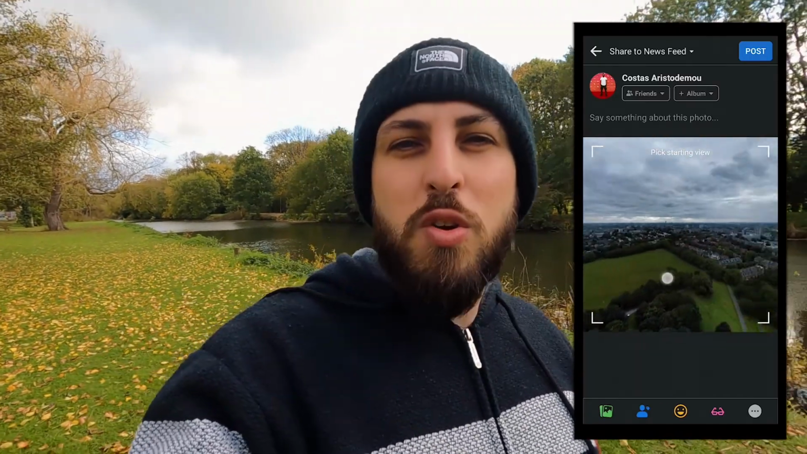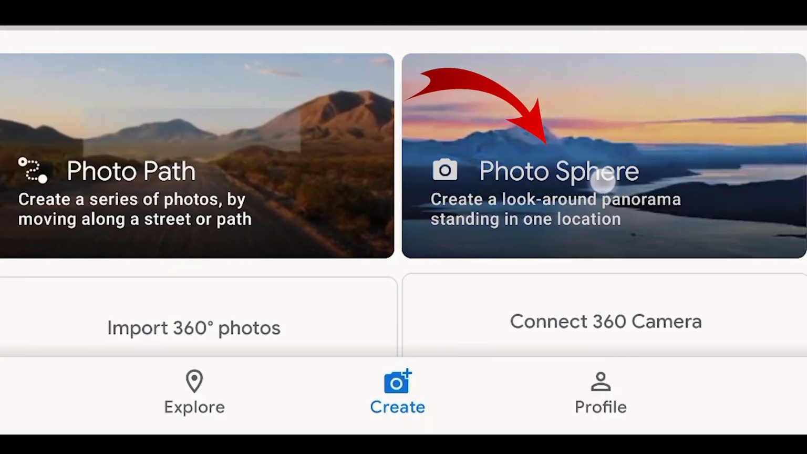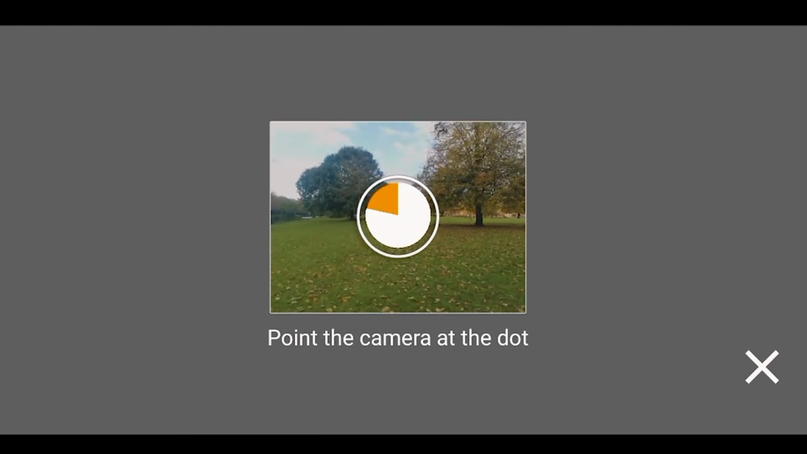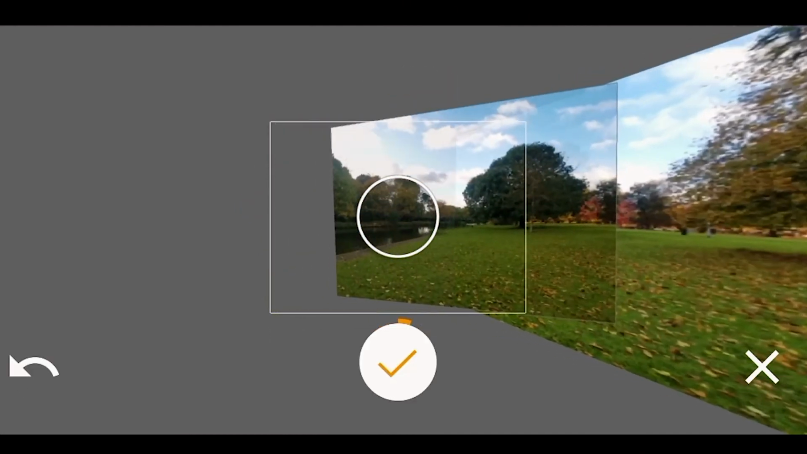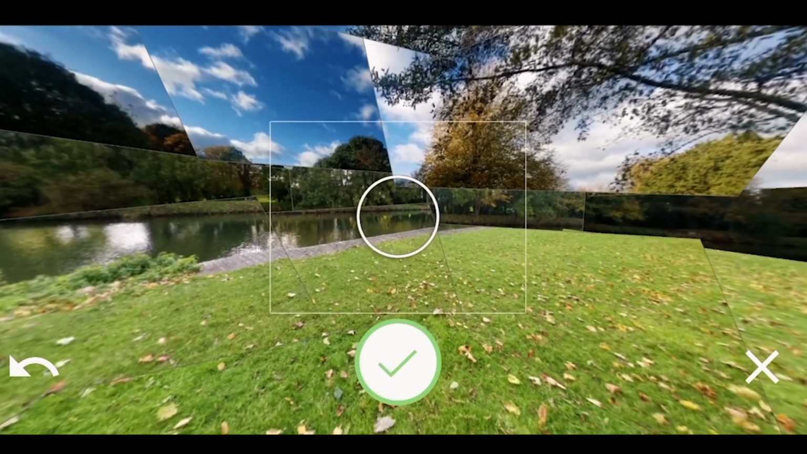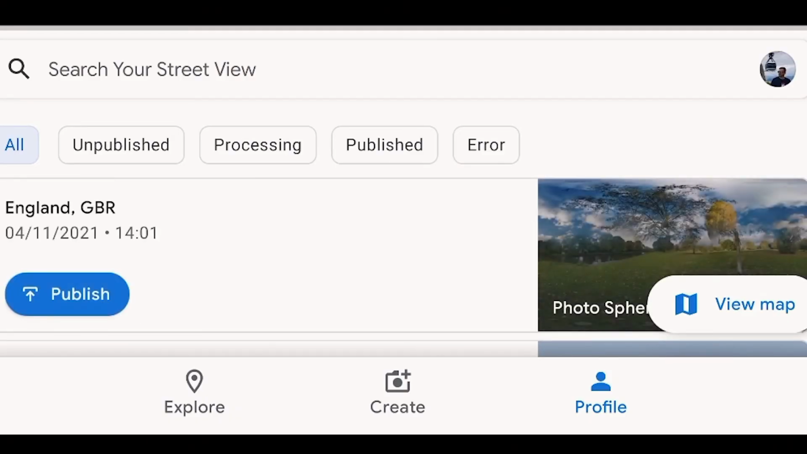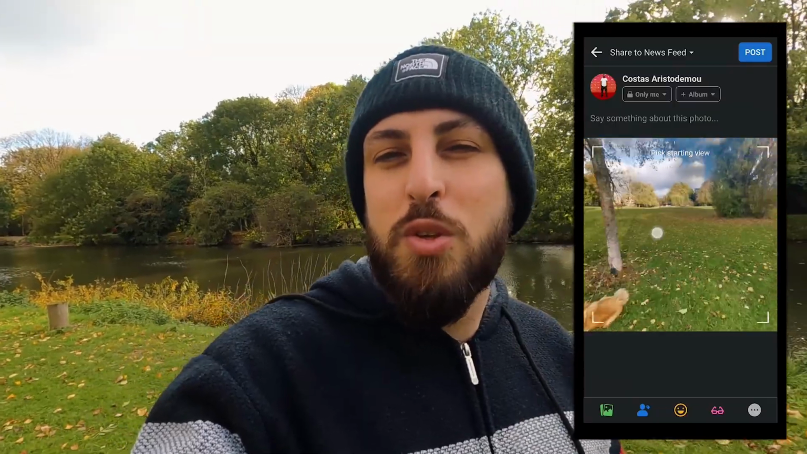If you don't have a drone, you can do that with your phone. Go again to the Google Street View app, press the photosphere option, and start following the white circle until you cover the white spaces. After you're done, do the same method to share it on Facebook or save it to your phone.